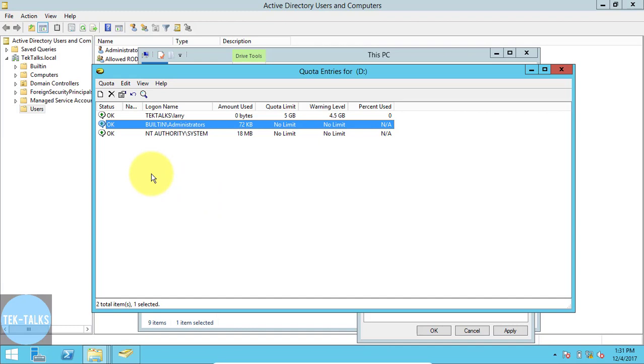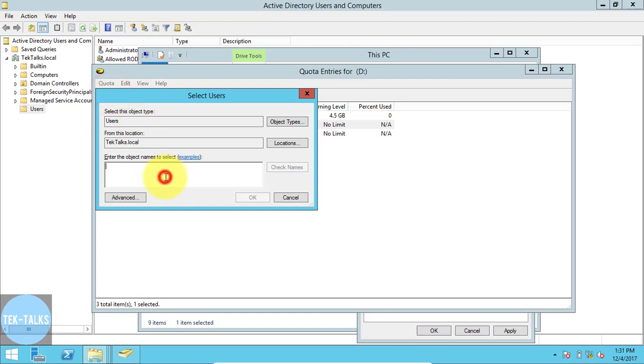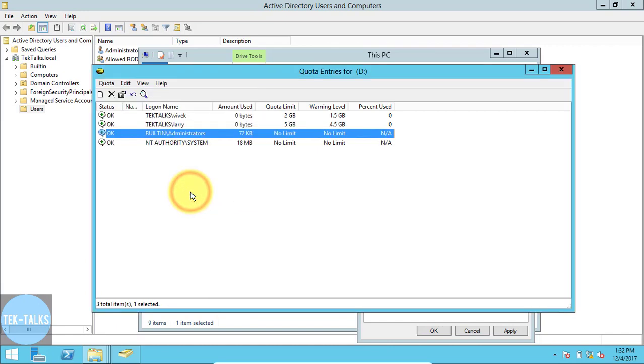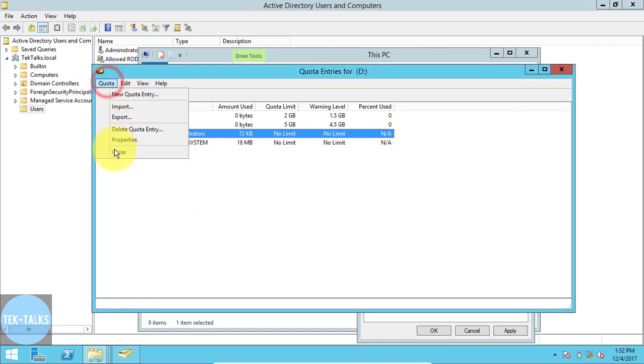Right, and we want to apply a quota for Vivek also. Vivek, check name. Okay, limit disk space to only 2 GB for Vivek, and a 1.5 GB warning level. Okay, we'll close this.